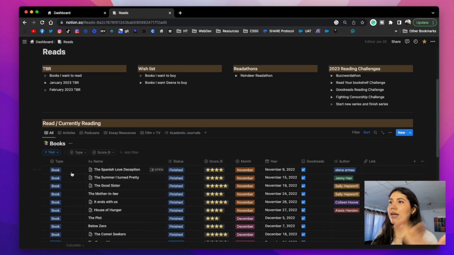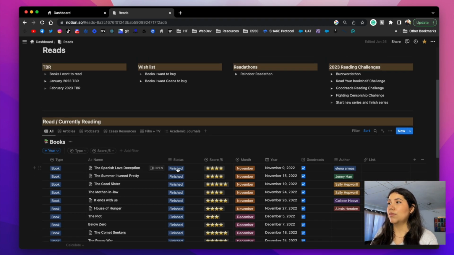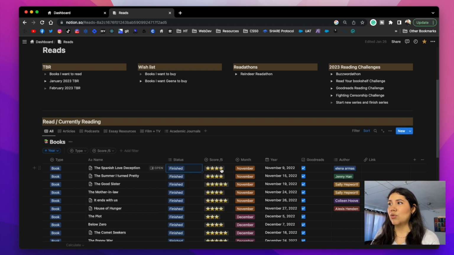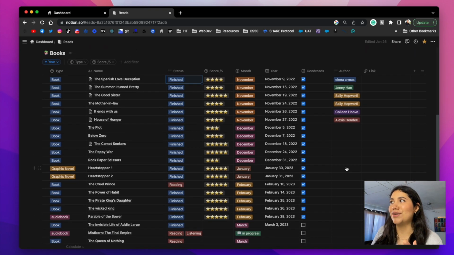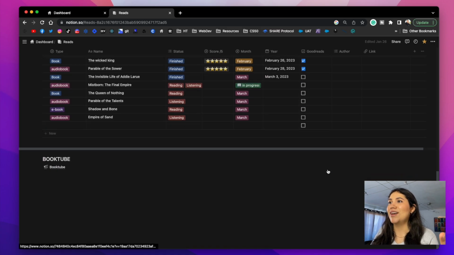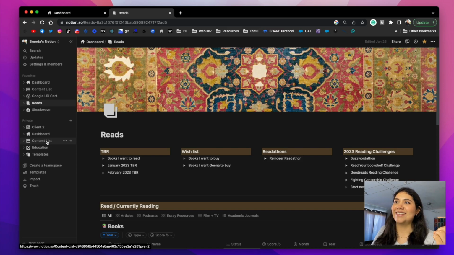I have here the type, whether it's an ebook, an audiobook, or a physical book, the title, the name of the book, the status. Is it finished? Am I going to start it? Am I currently reading? Am I currently watching? The score that I give it out of 5 stars, and then what month I read it in, the exact date that I finished reading it, and whether I posted it on Goodreads. I haven't really been filling in the authors because there's a bunch of different authors, but I also include the name of the authors. So that's that.